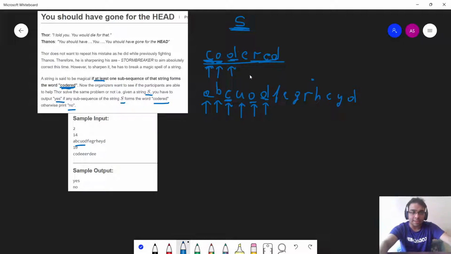So these characters are equal. I'll increment the pointer above and the pointer below. Then I'll compare E with F. It is not equal. Then I'll compare E with E. It is equal, so again you increment the pointer here, and you increment the pointer after E, which comes to G.